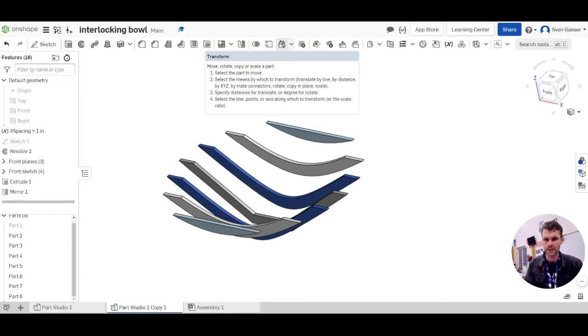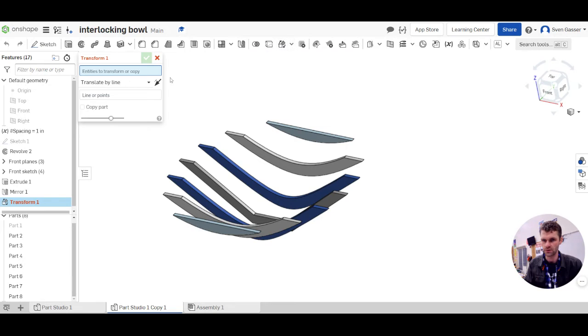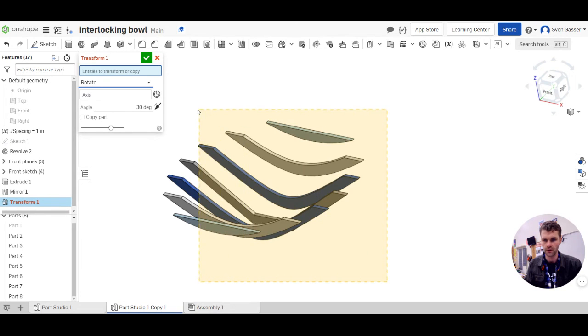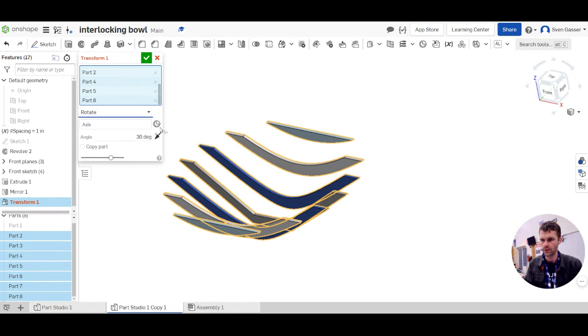So we're going to say transform. Again, this is in 3D mode. I know there's a lot of new buttons you probably haven't tried out yet, so feel free to pause this video. And I'm going down here to rotate. As I just mentioned, we were going to rotate this. The entities to transform, we want all of these pieces. All of those are going to get rotated. And we're going to do it at 90 degrees.